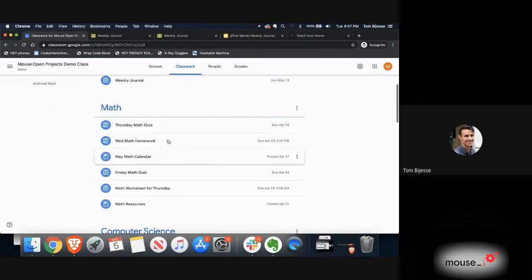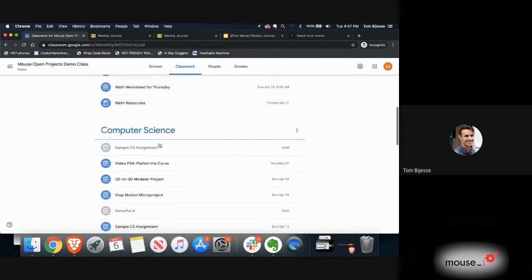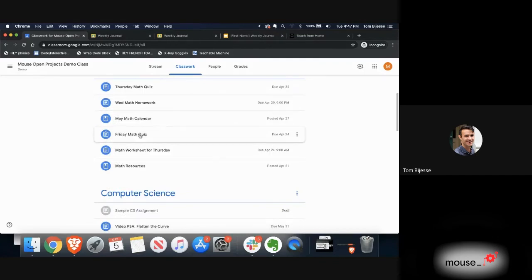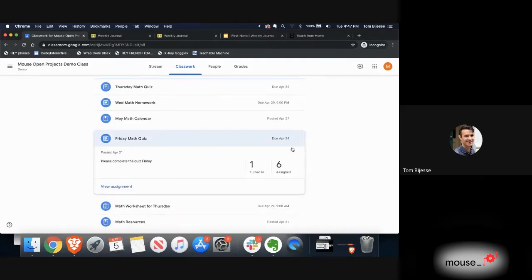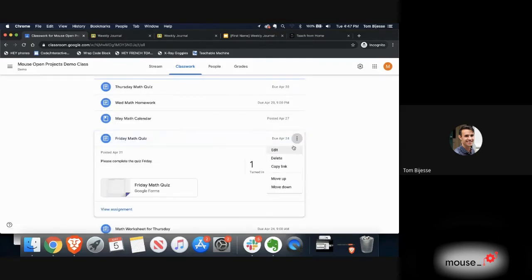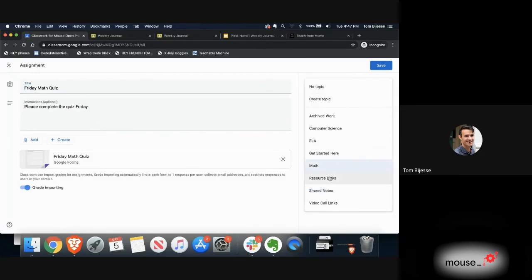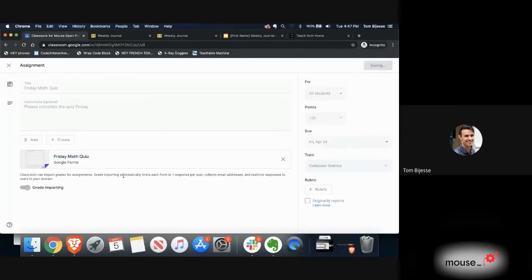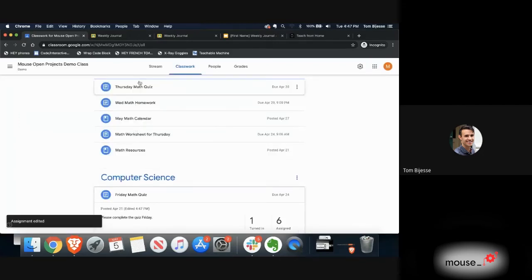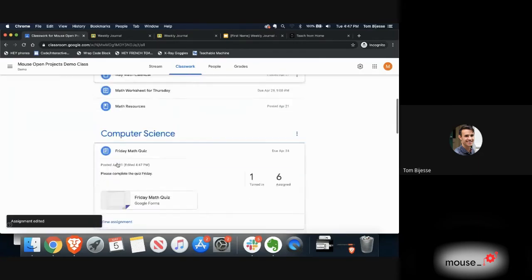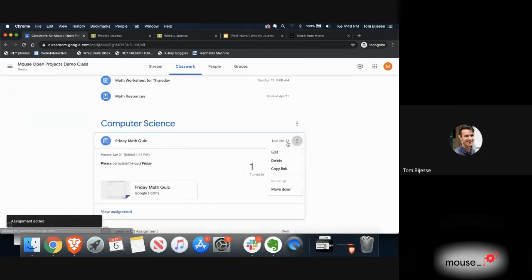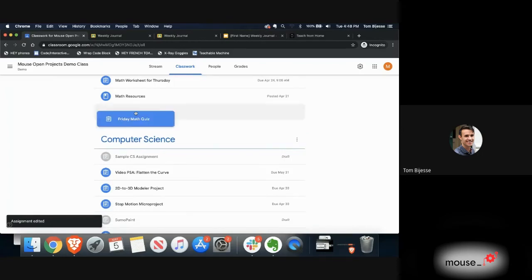So let's say I have something in the math section here, and I want to move it into the computer science section. I could take Friday math quiz. I'm going to click the three little dots to edit it. And what I can do here is change it from the math topic to the computer science topic. And I'll save it. And we should see it's now out of the math topic and it's down to the computer science topic.